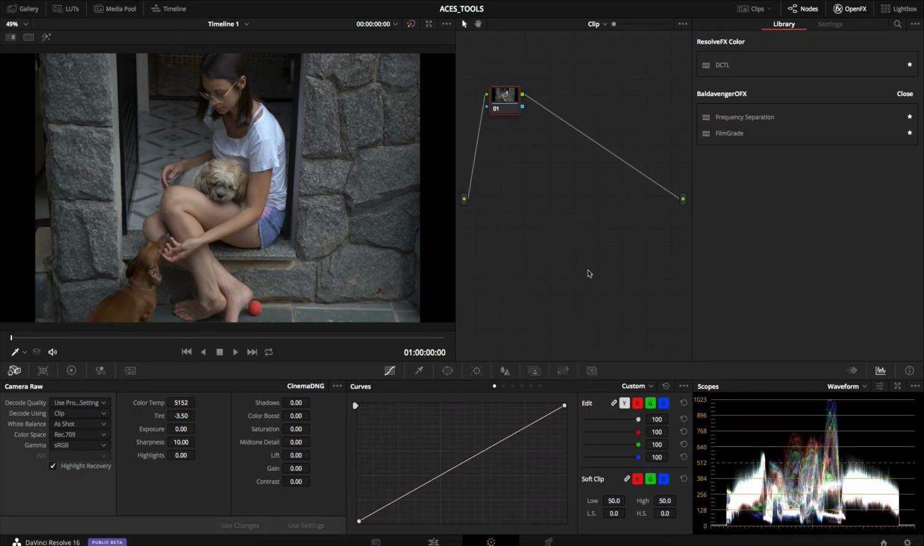Okay, this is just going to be a quick video demonstrating some of the LMTs that are part of the ASUS tool set. This image is a Canon DSLR raw file, Cinema DNG. It's been converted to, as you see, color space X09 sRGB. Now, I'm working in ASUS.